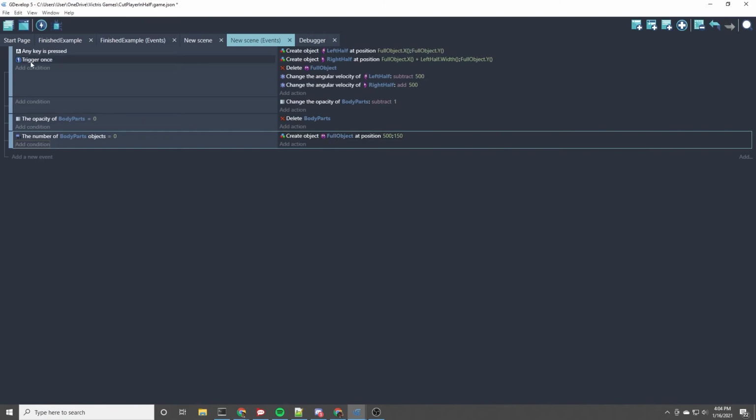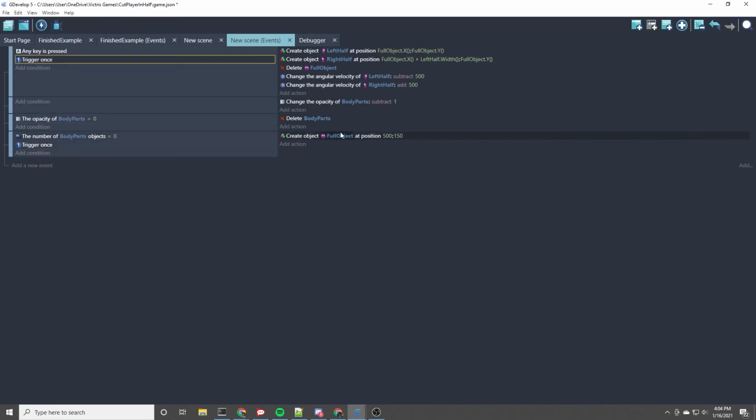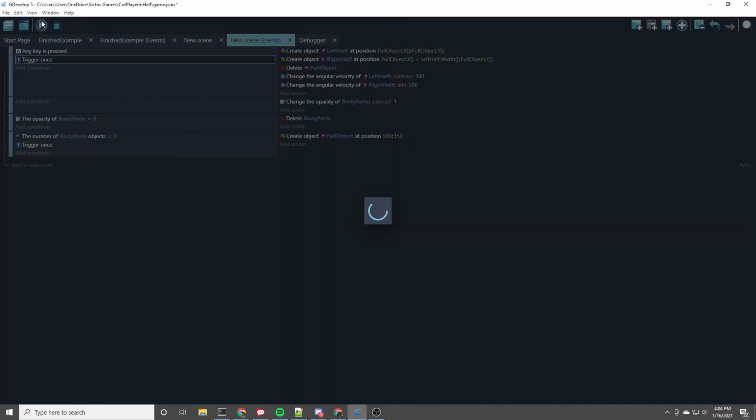object here. This is very important to have a trigger once. Anytime you have a create, you pretty much want to make sure there's a trigger once. Otherwise, you're going to be creating dozens, if not hundreds, of objects. All right, let's see what this looks like. I'm going to close that preview.